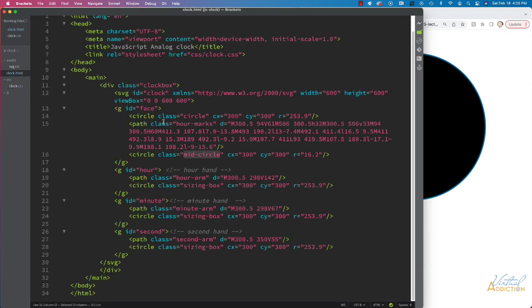Then I'm going to make a rule for my hour marks. Just really quickly, I have a path with a class of hour marks, and this is actually what's rendering the black portion of my circle. In this SVG file, we have determinations which are going to set points around our circle so that we can use those so that it behaves like a clock.